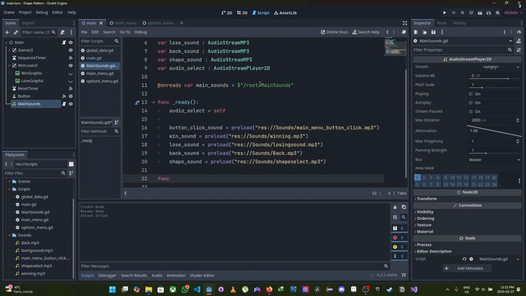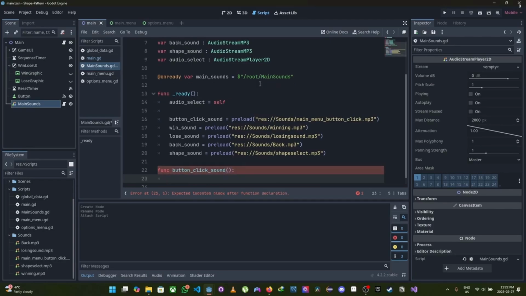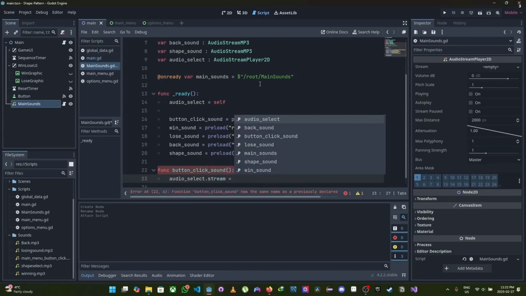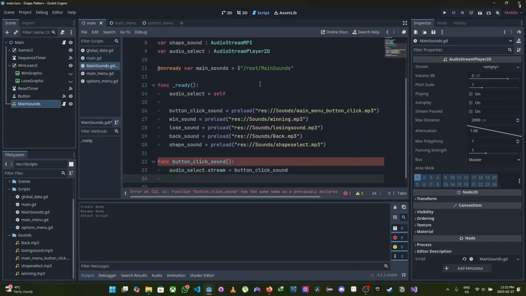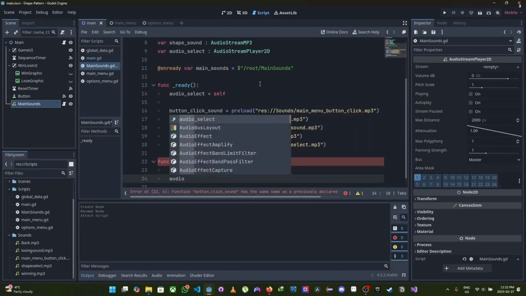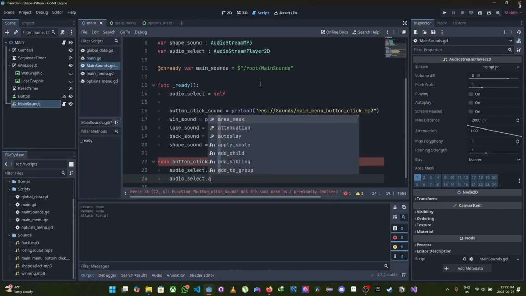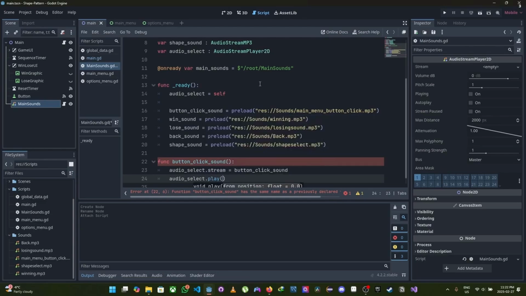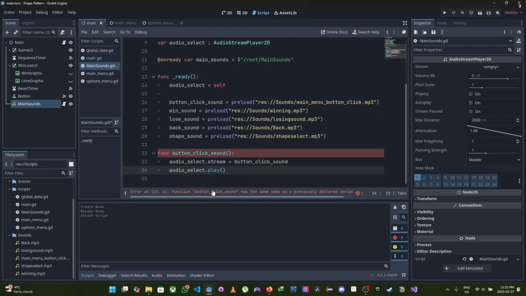We'll call it button click sound, and when this is called, take the audio select and stream will be equal to the button click sound, then it should play it. Good. So func has the same name as a previously declared variable. Oh, okay, so I can just call it button click then.